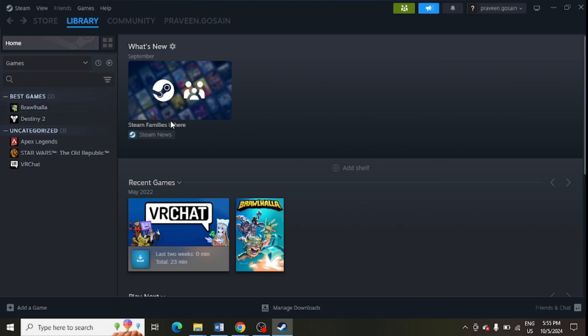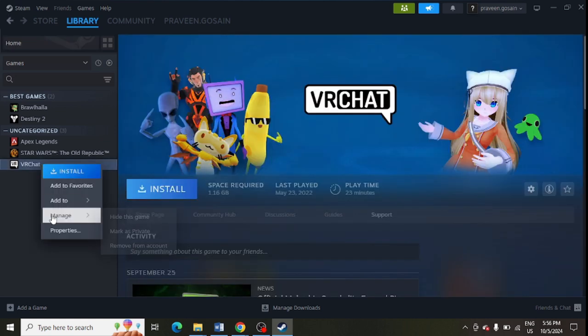So what you need to do, you need to first of all launch Steam, then you need to click on the library option. This is the library option, you just need to click here. Next, after that you need to right click on any of the games. For example, I will select this VR game and I'll just right click on this, and I need to click on the properties option. This is the properties option, just need to click on this.